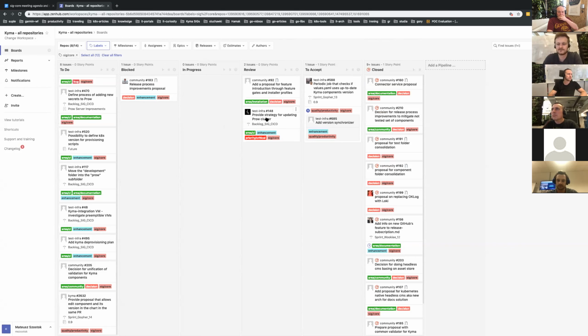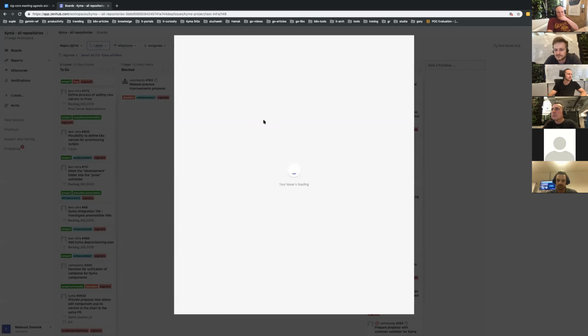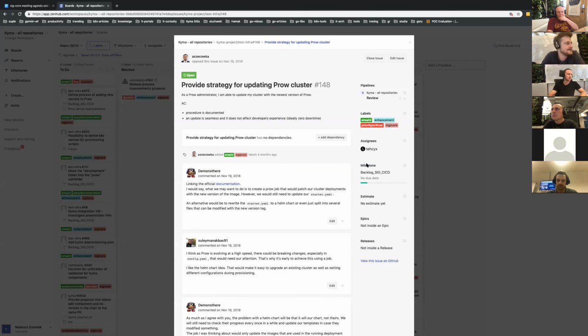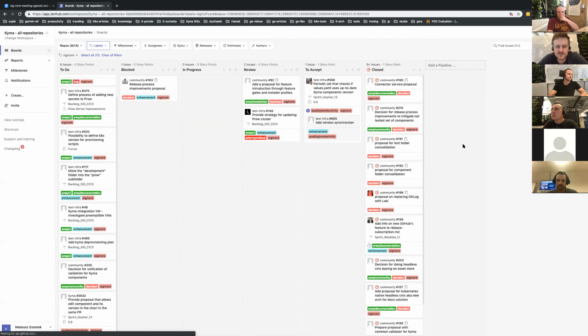Next one is about providing a strategy for updating the Prow cluster. Right now, I saw that it is in the CI/CD backlog. I talked with Daniel, and I think that it shouldn't have the SIG core label right now. It's basically implementation, and it's only about the area CI. So I agree. Just remove it from here, so we'll not track it.